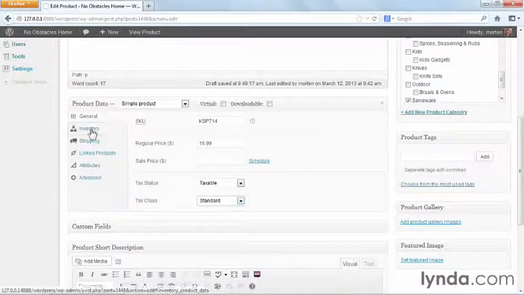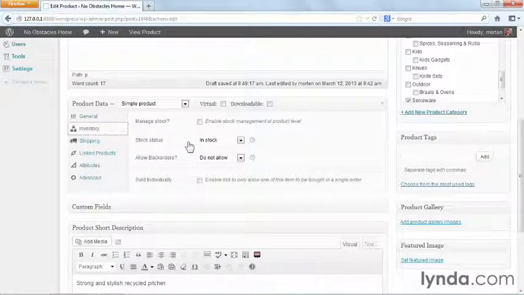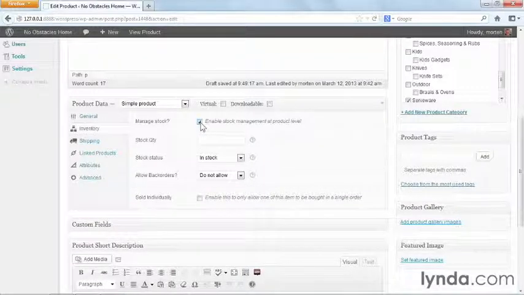The next tab is the inventory tab. Here you choose if you want to manage stock for this particular product. If this is a physical product, or if you want to control the stock of a product, say it's a service, you can check the box and this will enable you to enter the current stock quantity. Let's say I have 12 of this product. Now, as customers purchase a product, the stock quantity will go down and eventually I'll be notified that I am low on stock or out of stock.